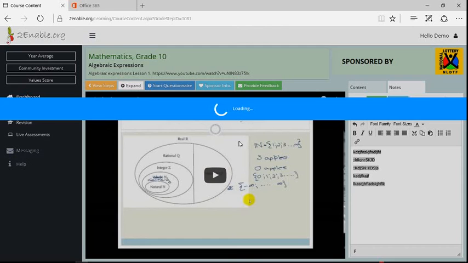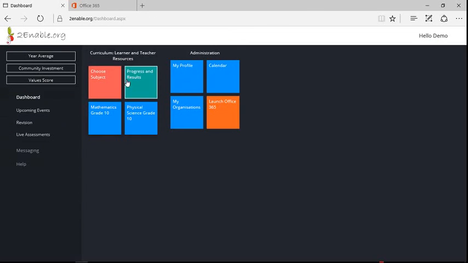So that is a quick overview of how to choose subjects and a quick overview of what's available in a subject when you choose it, and I hope that is going to be of use to you.